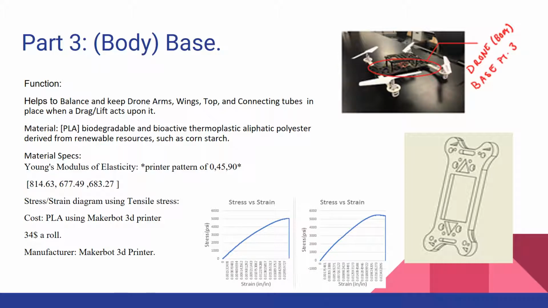Okay, and for our third part, the body, otherwise known as the base, the function of this part is to create a connection to the arms, wings, and other features to create an efficient aerodynamic structure. The body keeps things in place to achieve balance and momentum. It also uses the same material, PLA, and was also manufactured with a MakerBot in the 3D printing lab.